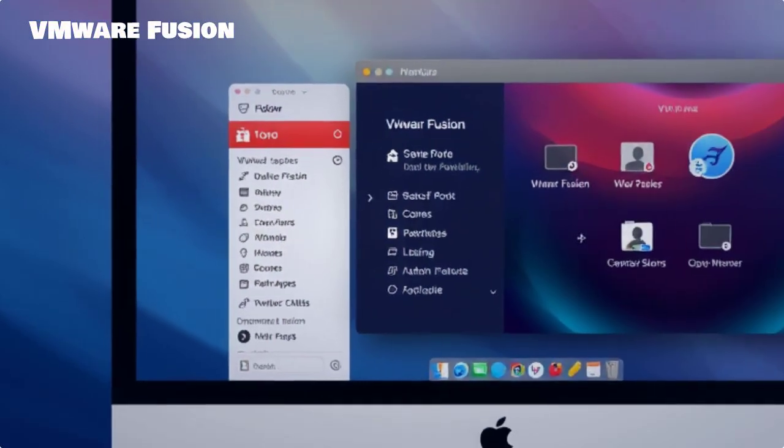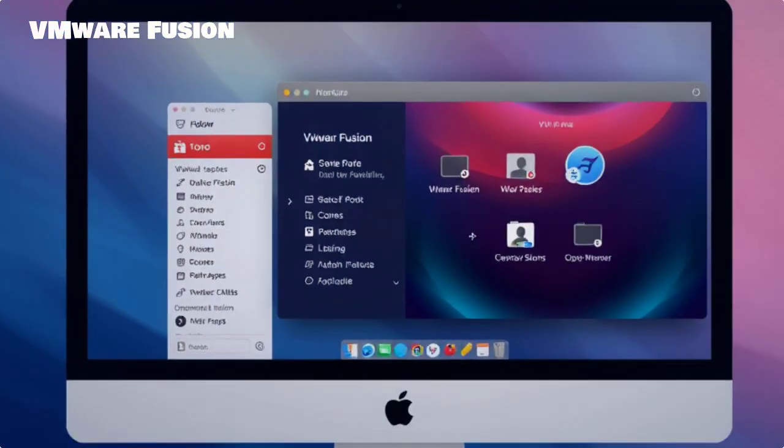Welcome to our complete guide on using VMware Fusion on Mac. In today's video, we will explore its features, benefits, and how to get started quickly and efficiently.